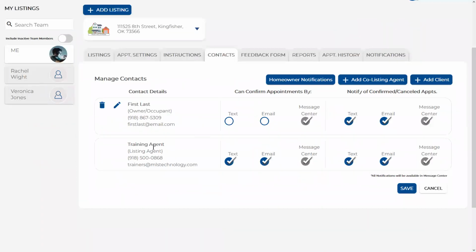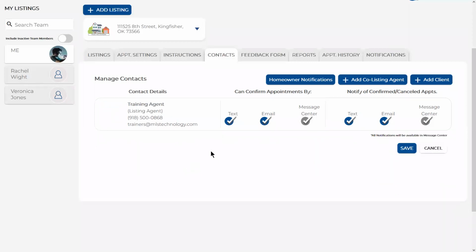Now, in our case, we actually do have a homeowner that's been added. I'm going to remove this person so you guys can see what the default looks like. So when you first land on this contacts page, I'm seeing only my information appearing here. And it's offering to confirm appointments by, I can get text, email, or I've got the app on my phone, so I can do the message center in the app. Or I can also get the confirmed or canceled appointment notifications by text, email, and message center, again, the app.